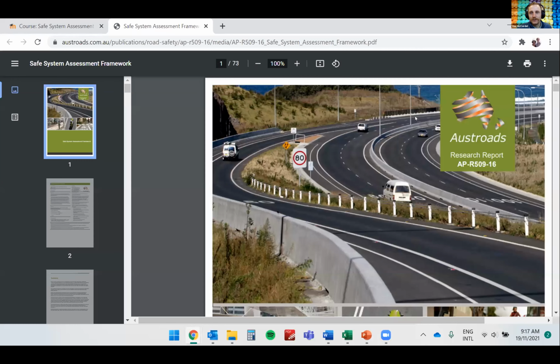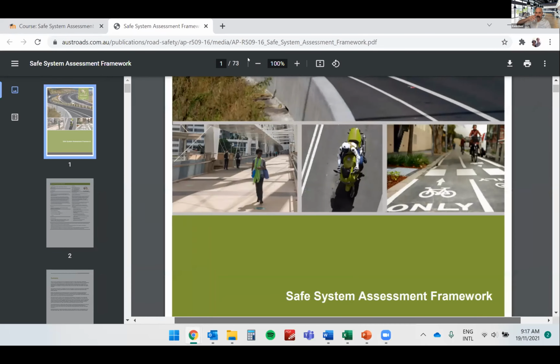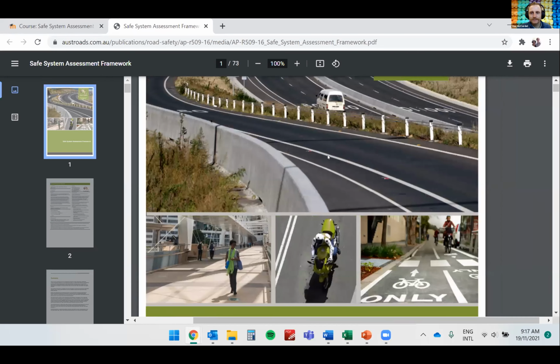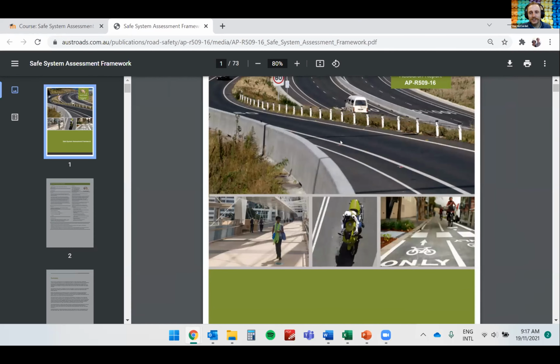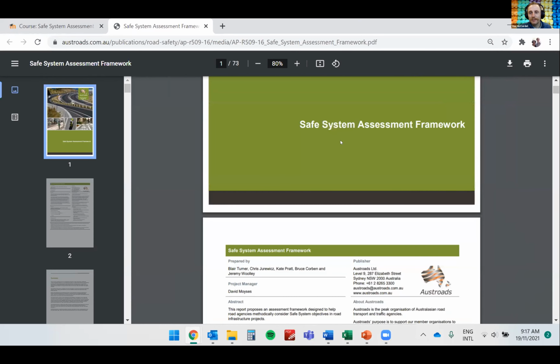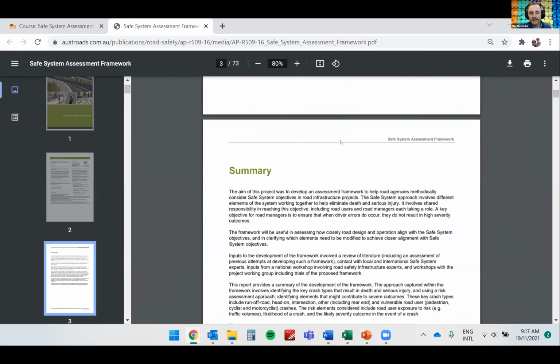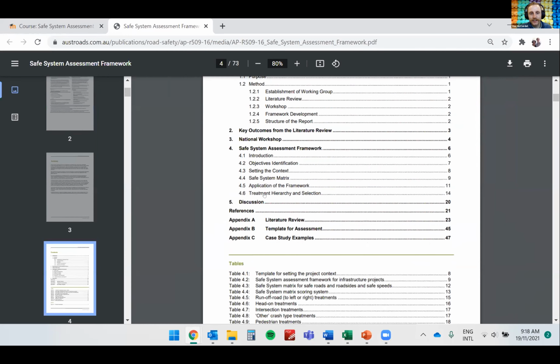So the Austroads Safe System Assessment Framework. Might just need to zoom out. Is that clear on your screen there, Ken? Thank you very much. So this is what we've been running through all of today, and just those treatment tables that Ken referred to. I just want to point them out to show you exactly where to find them, because they're such a useful resource. So they're hidden here in 4.6, treatment hierarchy and selection.